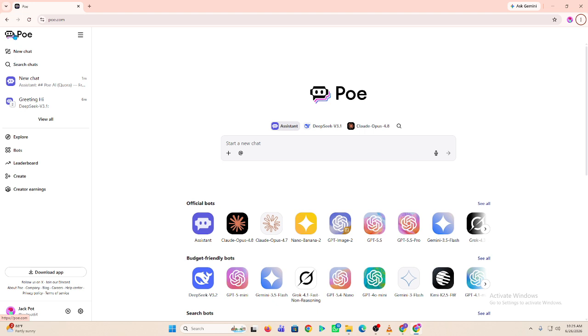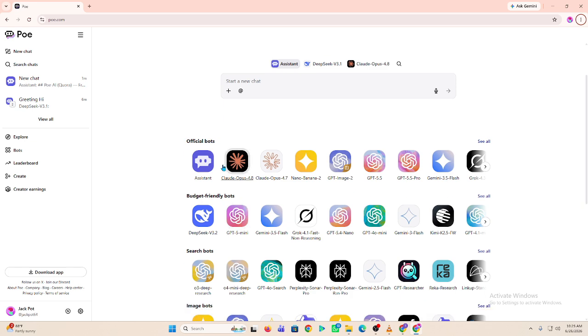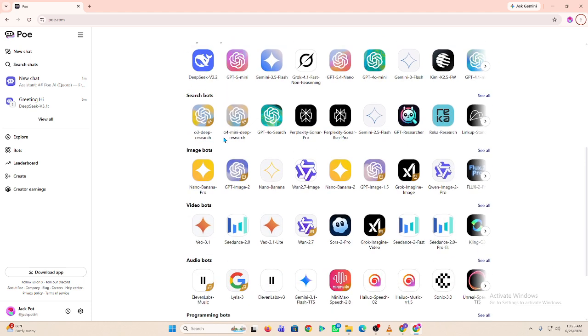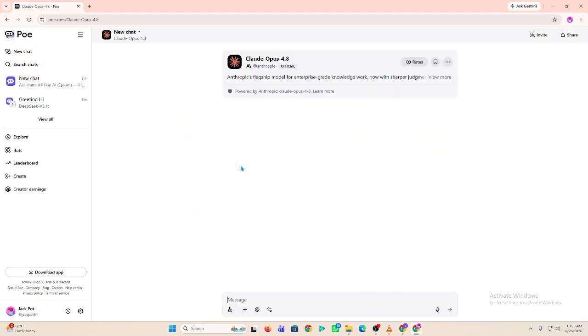Once you're inside, you'll see a list of available AI bots. Next, scroll through the available bots and look for Claude. It may appear as Claude, Claude Instant, or a Claude-based assistant depending on your region. Now click on Claude to open a new chat. This is where you can start asking questions, writing content, or solving problems.